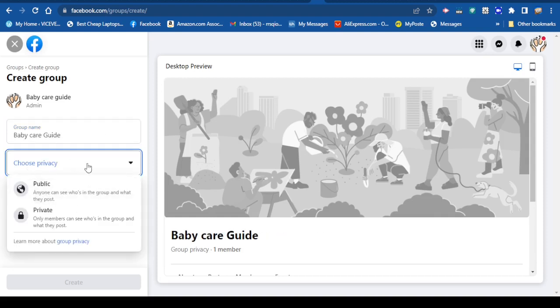Here you are going to choose the privacy of your group. If you want the group to be public, you can just choose public here, so everybody can see this group. If you want it to be private, you can choose private, so only your members can see everything about this group. You can also tick to make the group visible. So I want people to be able to see this group here.